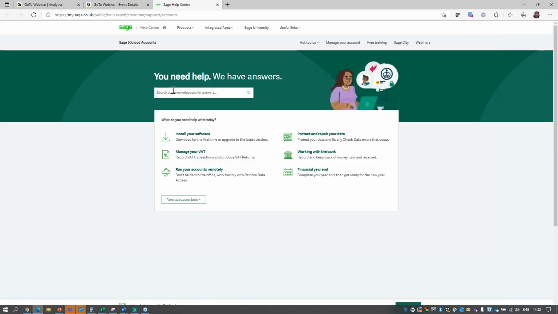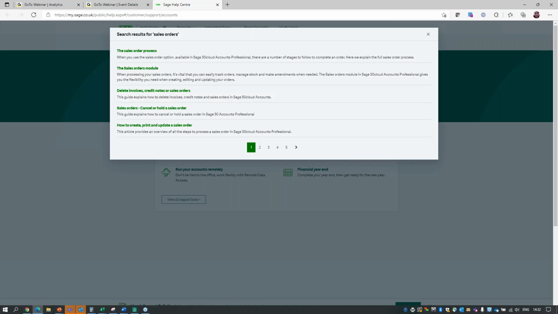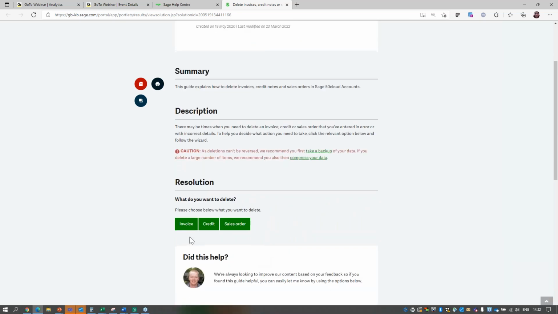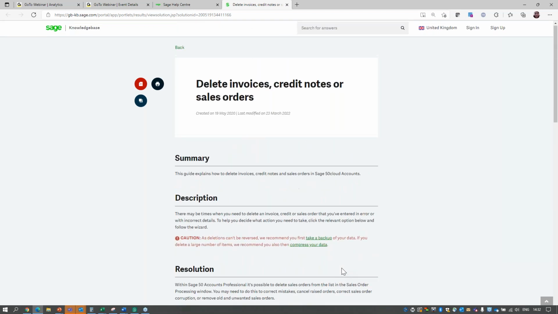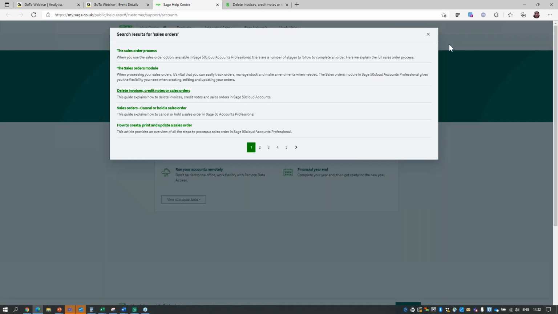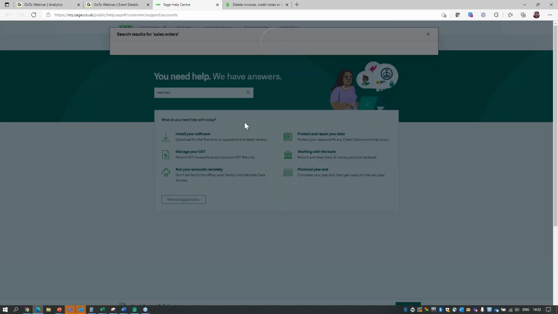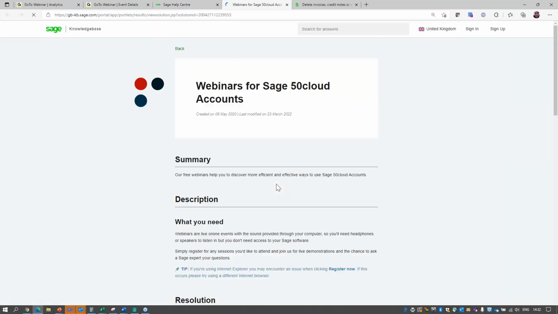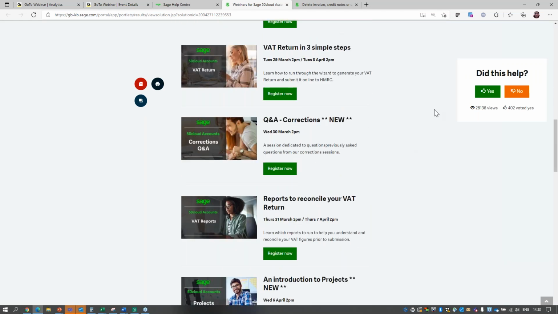And within the help centre here, this is where you can type in absolutely anything. So you could type in sales orders, and it'll give you a whole list of things. So there's the article I mentioned earlier around the corrections. So it asks you what you're trying to delete and talks you through step by step what you need to do there. It's also great if you want to find our recordings, you can type in the word webinars. Within here, that'll take you to our webinars page, and in here we also have a link to the recordings as well. So you can see all the upcoming webinars are there.